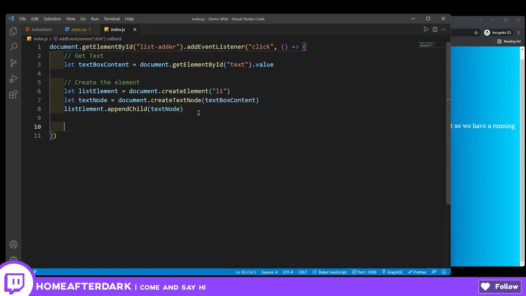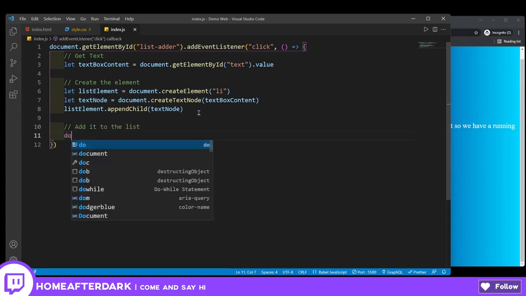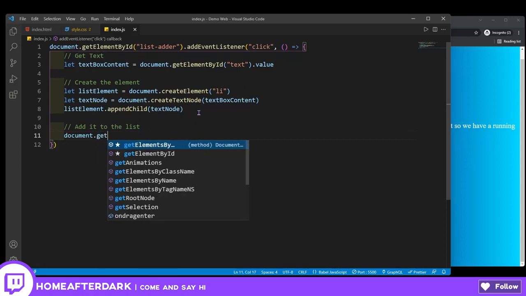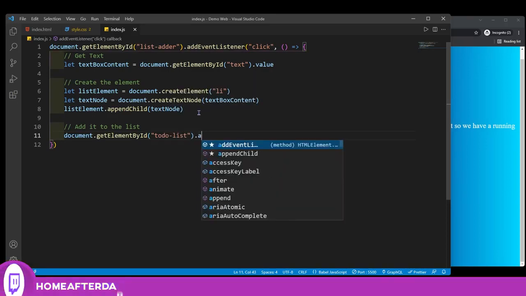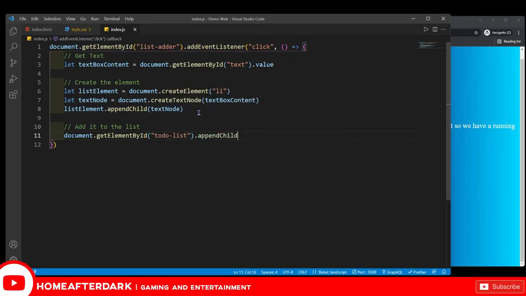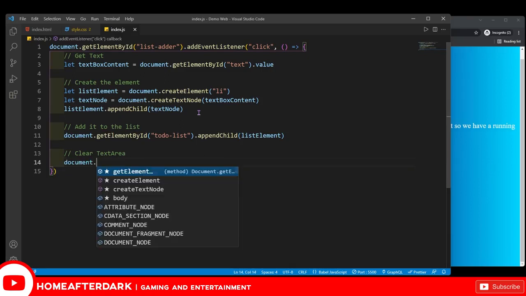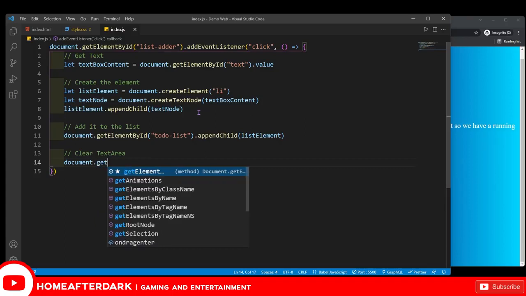So now that we have that list item, the next thing we need to do is add it to the list. We're going to do document.getElementById to-do list. And then we're going to append the list element. And then we've got to do some housekeeping. And that is clear the text area. Because you never want to get into a spot where the previous text just sits there, because what if you add the same thing multiple times, right? That's a bad end user experience.